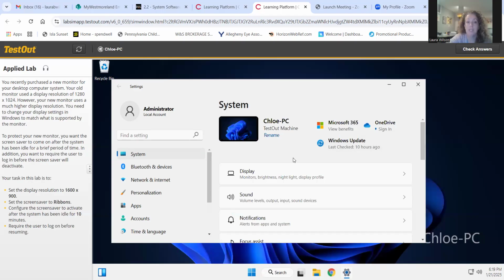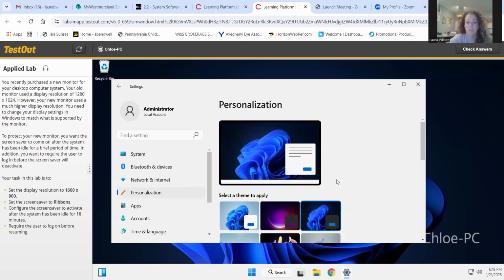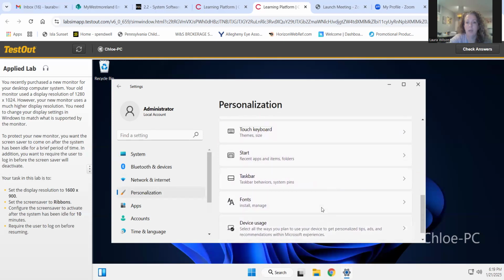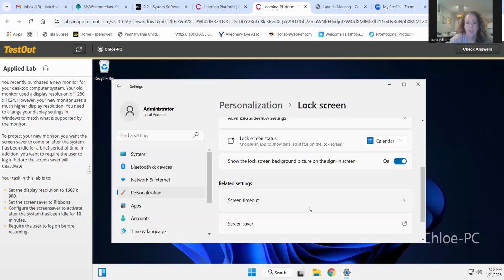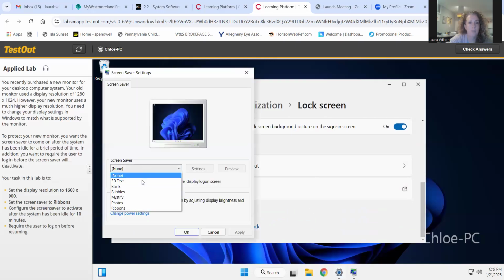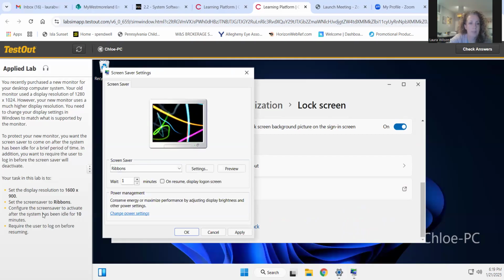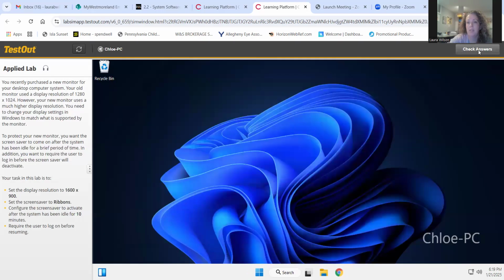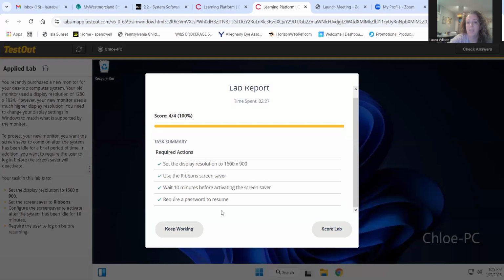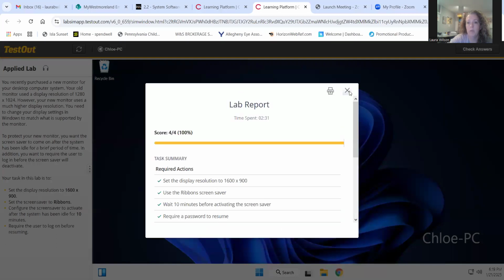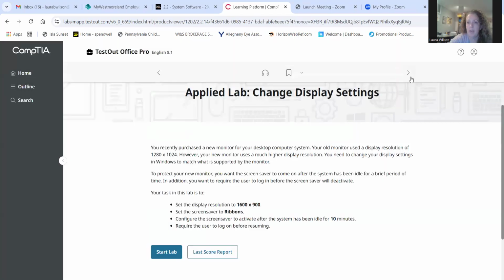So the next one is set the screensaver to ribbon. Personalization is our screensaver. We're going down to lock screen, and we're going to set our screensaver. We want it to be ribbon. There's our ribbons, and we want it to activate after the system's been idle for 10 minutes, so I'm changing that to 10. And then we want, on resume, display the login screen. So I'm going to click that and click OK, exit out of there and check the answers. All right, that one was pretty simple. So when we have simple ones like that, I can do a couple.